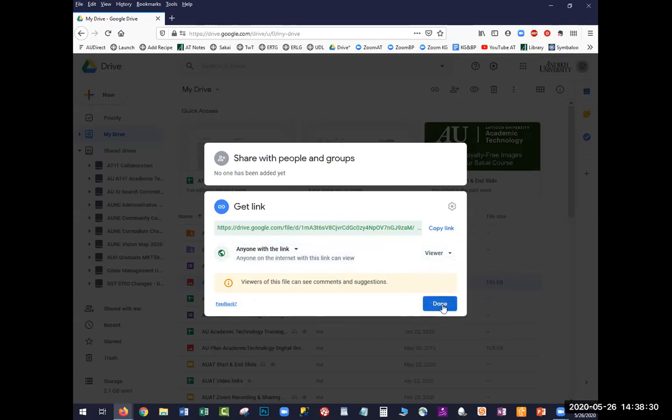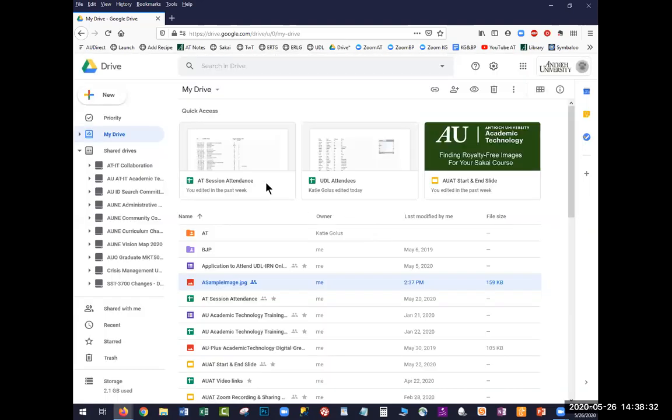So, are there any questions about Google Drive, what it is, shared drive, what you can store there, those sorts of things? Go ahead, Shira, and then Angela.